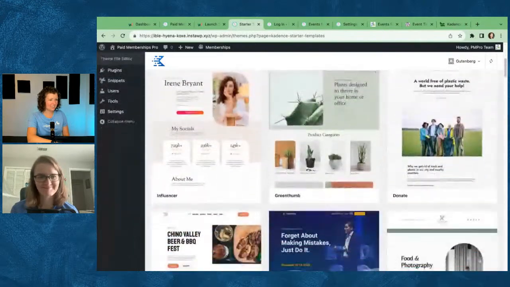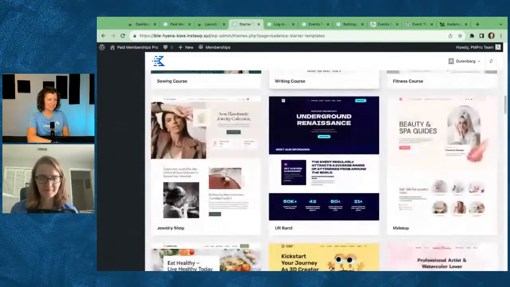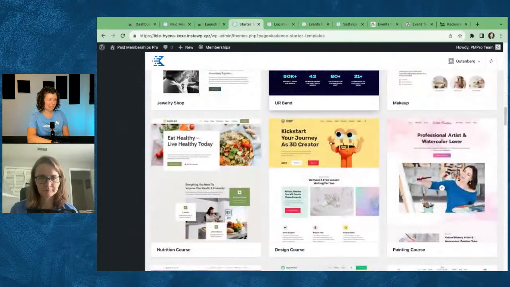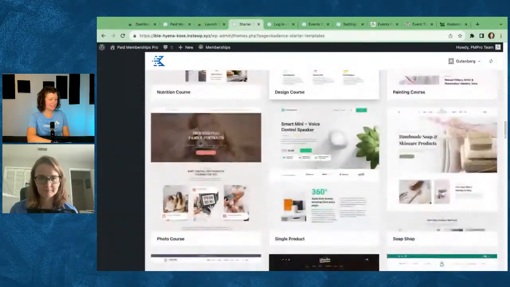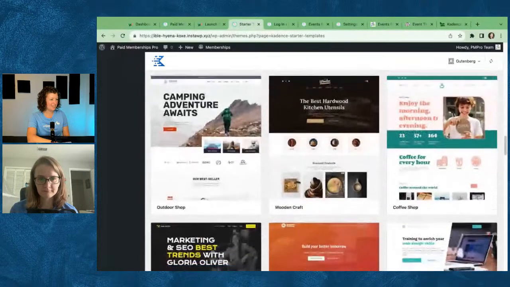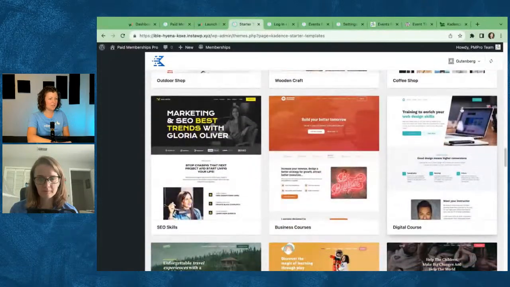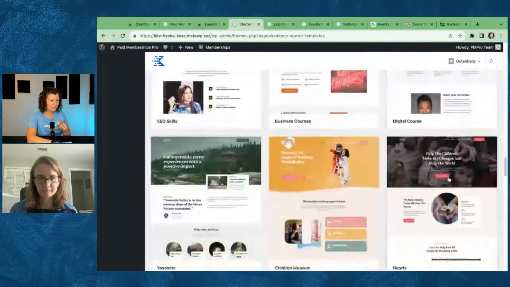I toggled to free. Let's see if there's a store-ish one. If anyone's like, I love that one, pick that one and I'll use it. I don't want to waste time looking. There were some that I also, this was the one I used, Digital Course, it was called.